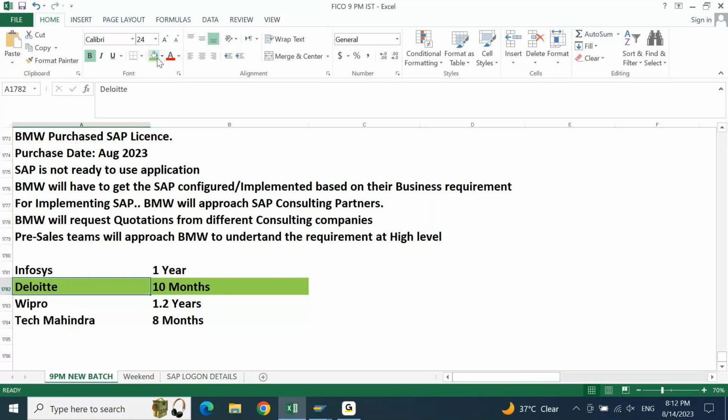Now Mr. A will be the project manager. This project manager will have a team under him, like a set of FICO consultants, SD consultants, MM consultants and all. If he has available team members under him, he will pick the team members according to the availability.